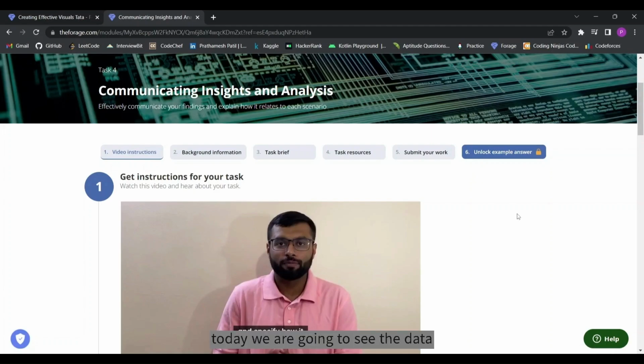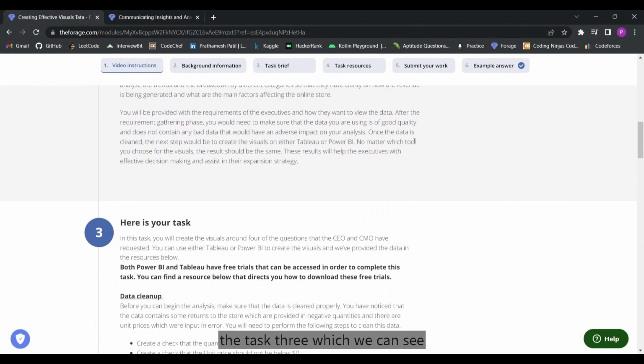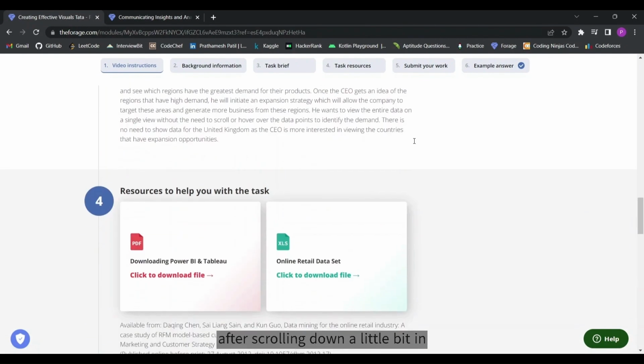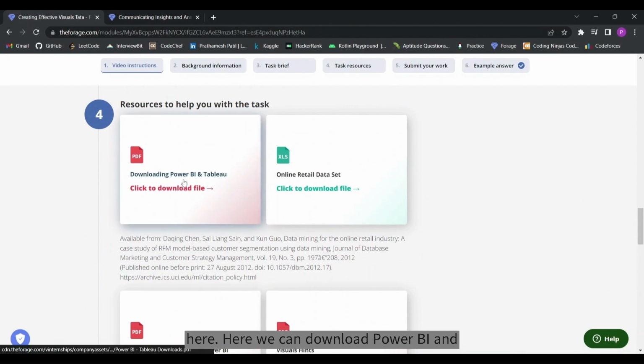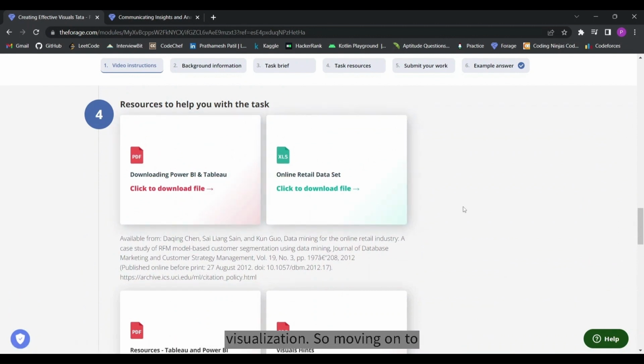Today we are going to see the data analysis that I have performed on the online retail dataset, and this is my task for communicating insights and analysis. Initially, what we have to do is download Power BI and the dataset required for the visualization. It is available in task 3, which we can see after scrolling down a little bit in here. Here we can download Power BI and the online retail dataset for visualization.